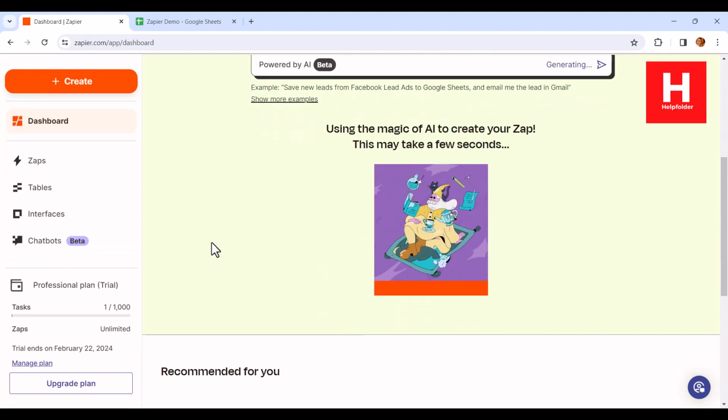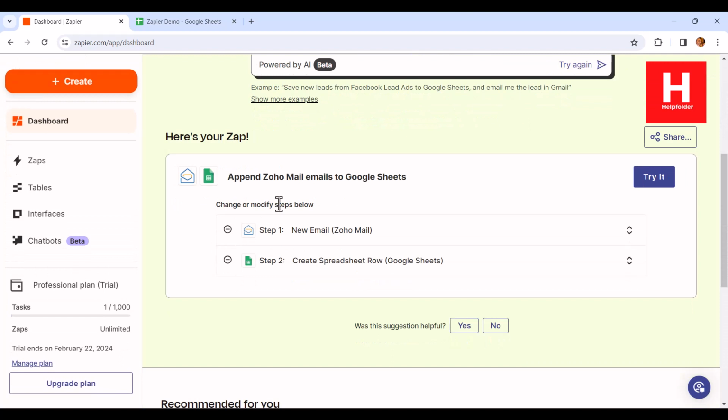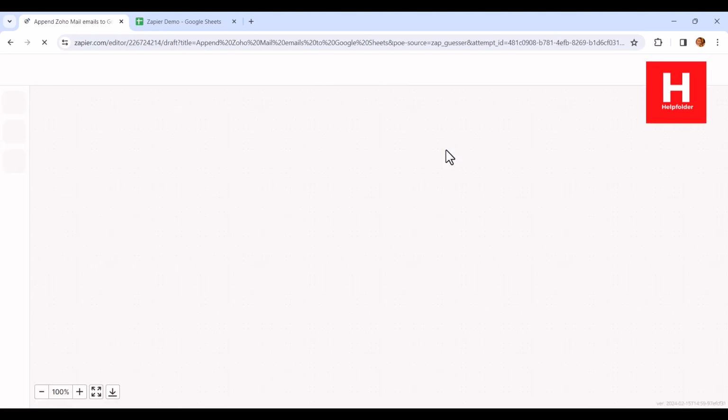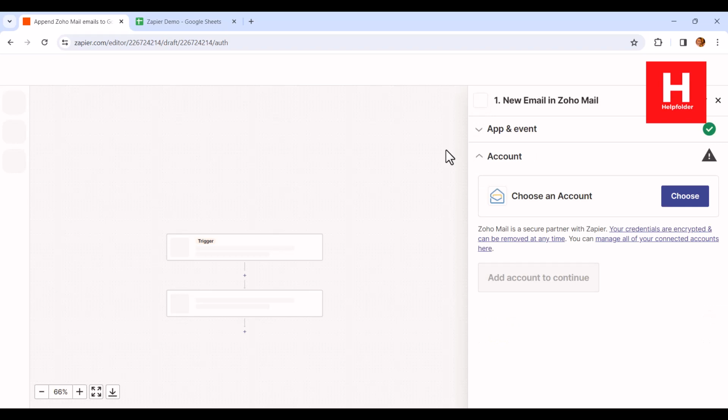Try to find the closest possible option. Append Zoho mail emails to Google Sheet. So let's try this if it works. So it will create one of the additional row for that. So we have two things to do.